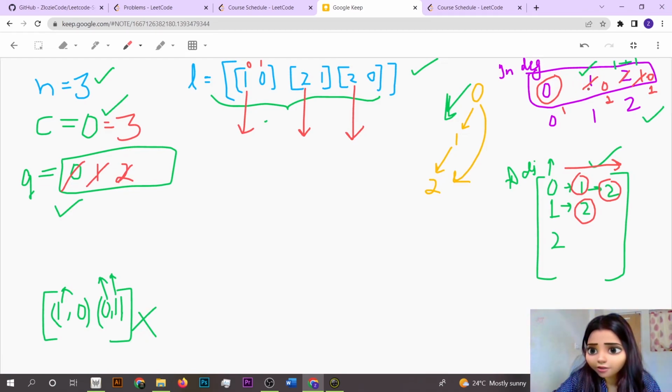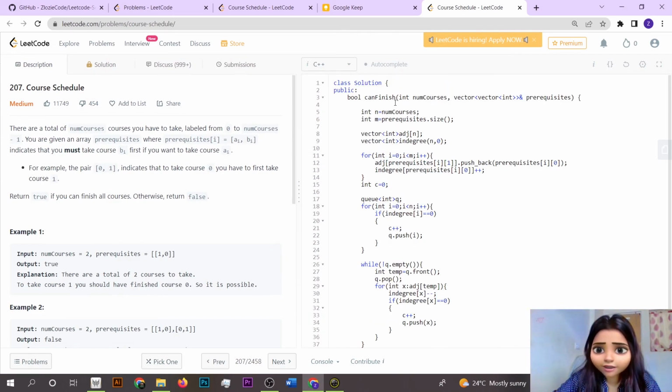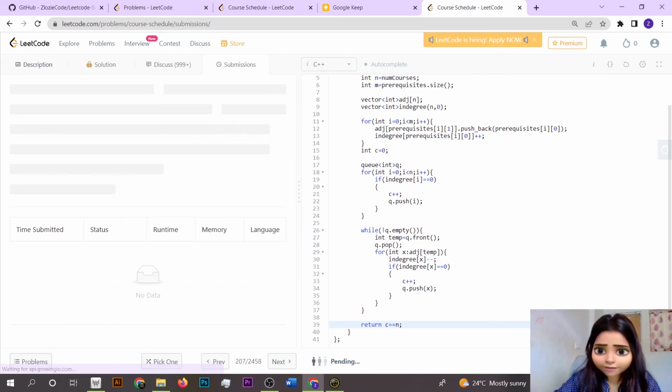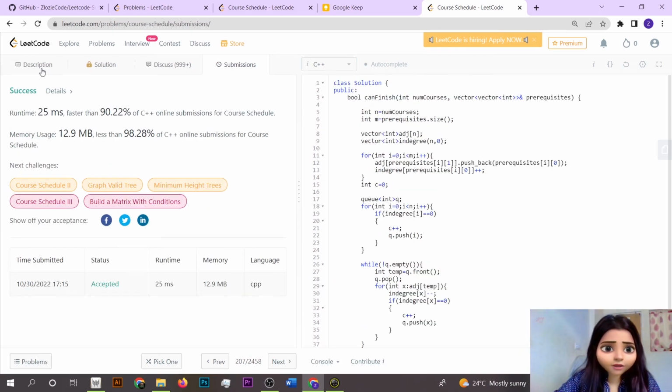Once we encounter 1, we make its in degree 0. Once it becomes 0, we have to increment our c count and also push back that particular index here, right? So at the end, we simply check whether c is equal to n, the number of courses. So now let's try to run this up. So yeah, this is the approach to solve the problem.